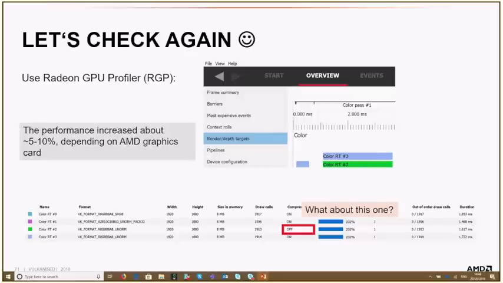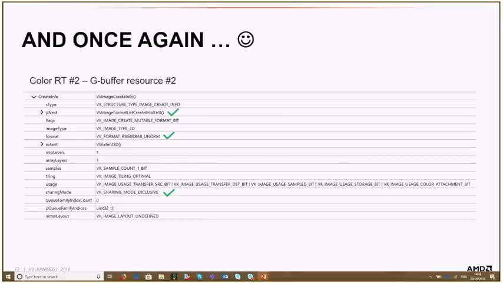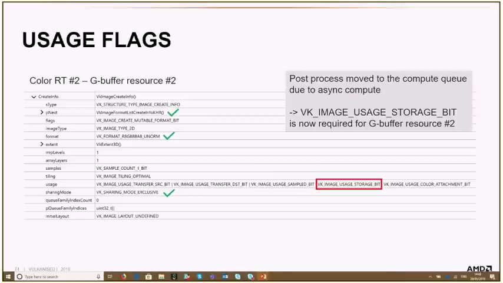One last thing you may have noticed: one render target still had DCC off. So why? Let's check again in RenderDoc, and yes, the format is still fine. Sharing mode exclusive, you can see it here, it's changed back from concurrent. But now we have the storage bit for this specific render target. So it's just resource number 2. I call it here.